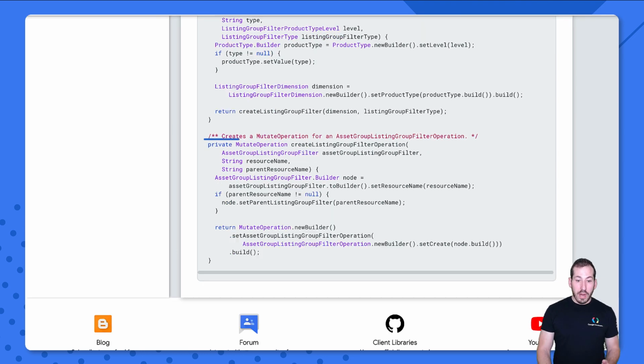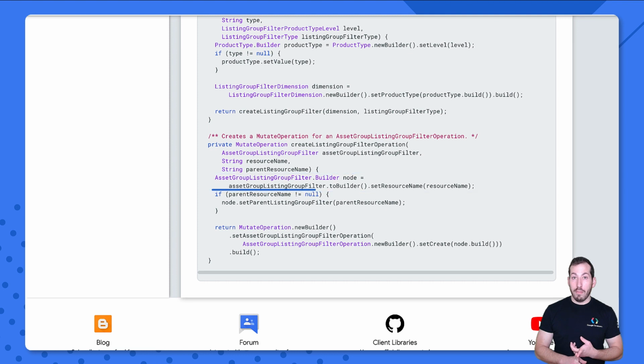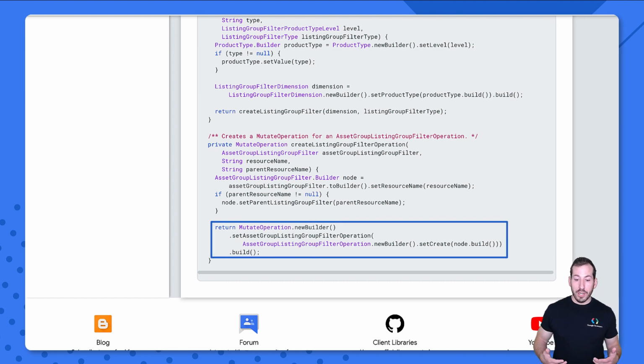So if we look at this createListingGroupFilterOperation method, you can see here what it does is it sets the resource name. If there is a parent resource name, meaning it's not the root node, we'll set the parent resource name, and then we'll just wrap this in a mutate operation that creates an AssetGroupListingGroupFilter.